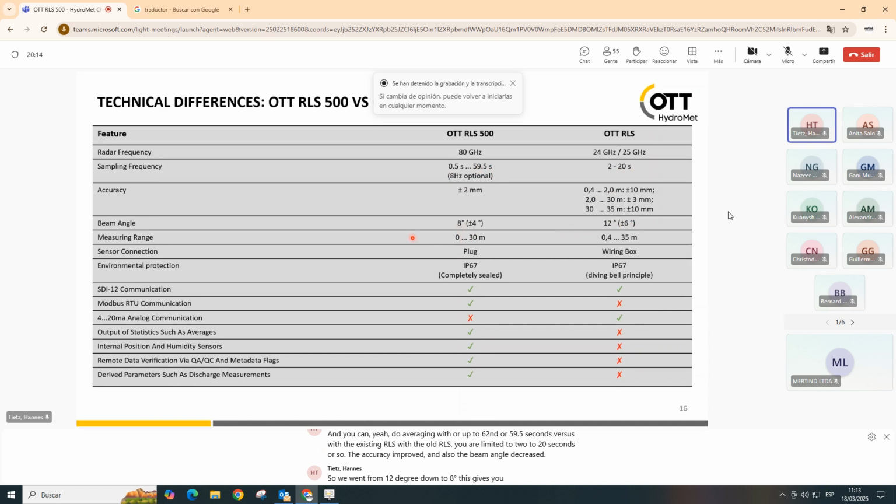This gives you way more flexibility when installing the sensor, the RLS, because the measurement footprint on the water gets smaller, and so you can also measure in smaller channels, in smaller rivers, or you are more flexible. You can get closer to a wall or closer to any obstructions. The measurement range is now 0 to 30 meters compared to 0.4 to 35 meters. So the overall measurement range decreased a little bit, but there is no blanking distance anymore.